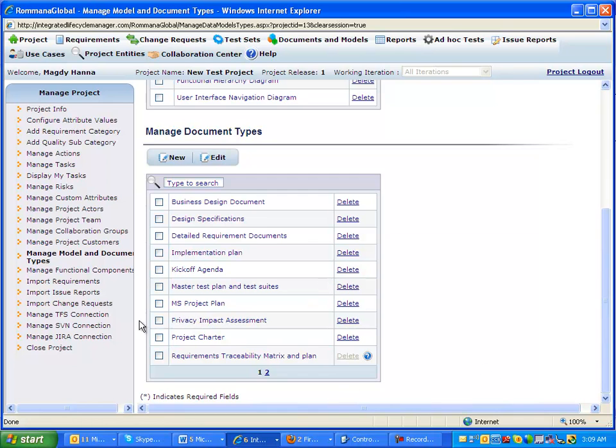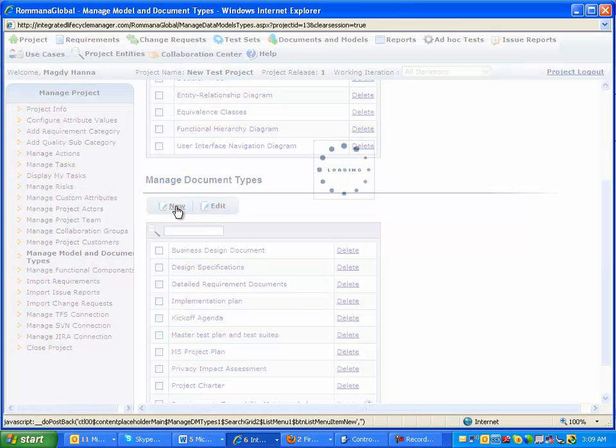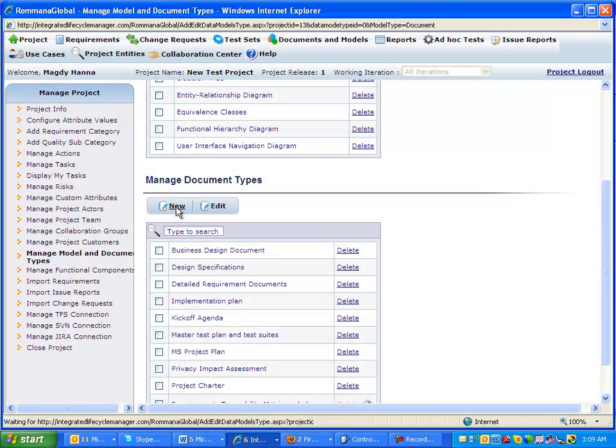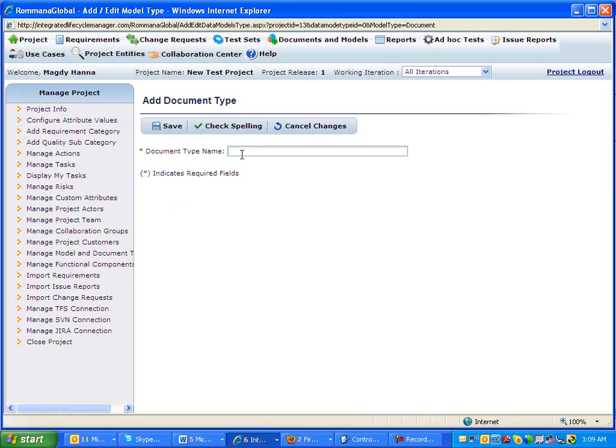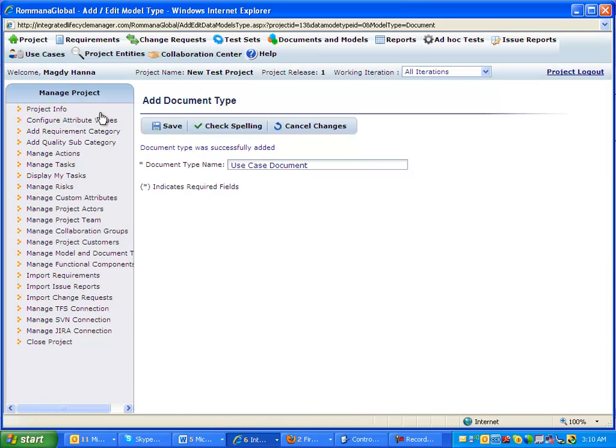But guess what? Here, for example, there's Microsoft Project Plan, Master Test Plan, and Test Suites. You can do whatever kind of documents. In order to create a new type of document, I'll create a new one here, and all you have to specify is the name of the type of the document. I'm going to say here, for example, I'm going to have something called scenario or whatever, use case document. Okay, just to make sure that I did not make any spelling mistakes. Fine, I'll save that.